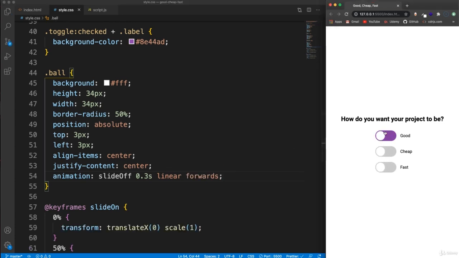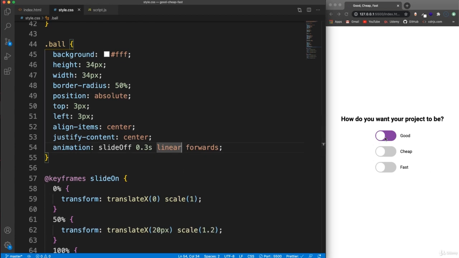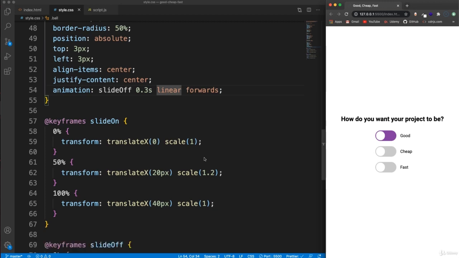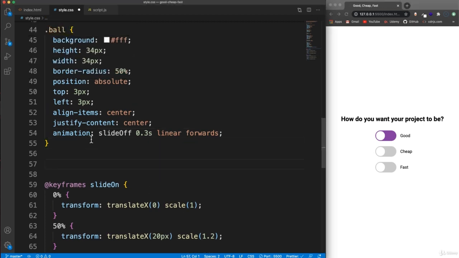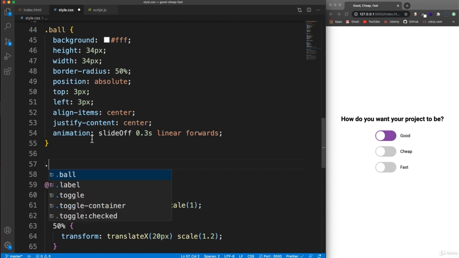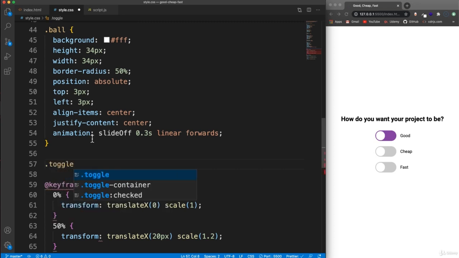All right, and you can see as soon as I save, since I'm using Live Server, it automatically reloads. It shows you that animation. Now when we click on it, we check it, we want to run slide on, right? So let's go right here, and the way we can target this with our CSS is the toggle, which is the checkbox input, when it's checked. Okay, so colon checked means in the checked state.